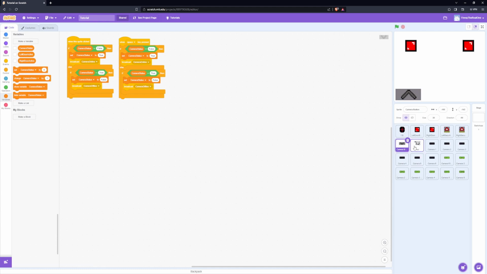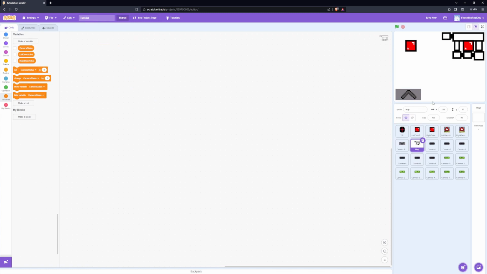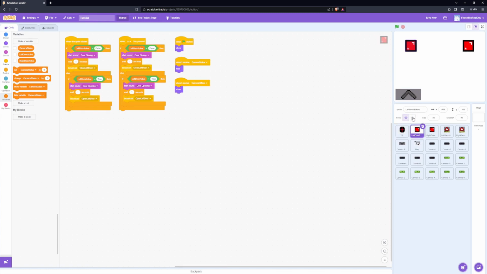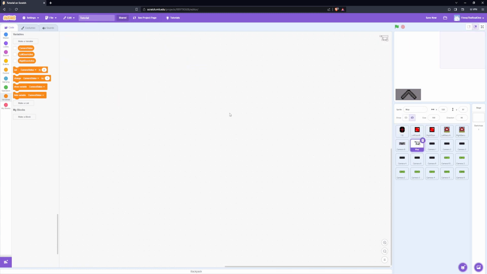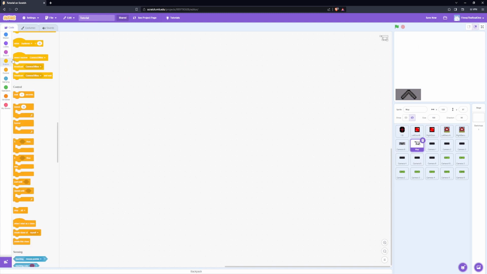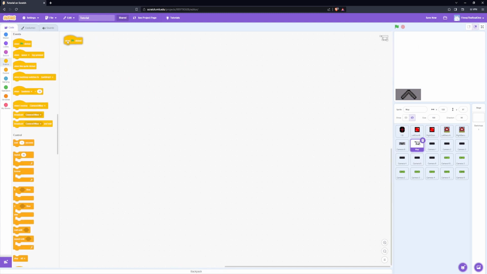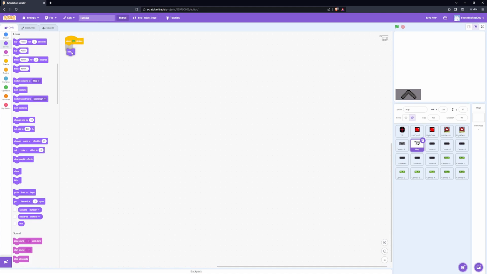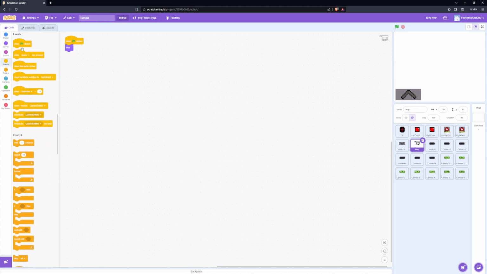After that, we are going to go to our little map here, which I was getting to before. We can also hide these for now. And we are going to make it so that when green flag clicked, it hides, because we don't need to see the camera map at the start of the game. And when I receive camera online, it shows.